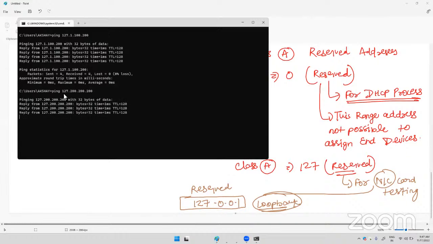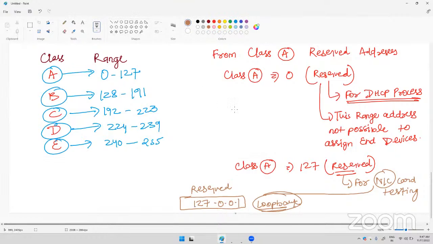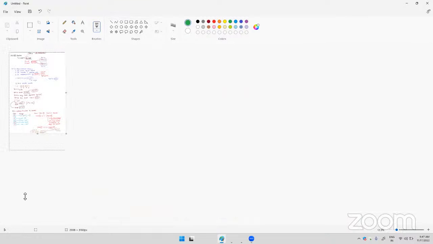So the developers fixed 127. Which one, dear? 127. If you ping any address in it, we can get a reply. Now, if you remove 0 and 127, how many valid ranges are available in class A now? 1 to 126. Now, one more thing we need to discuss. Increase the slide size.